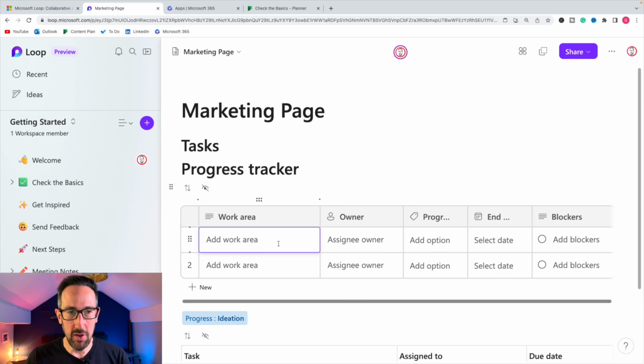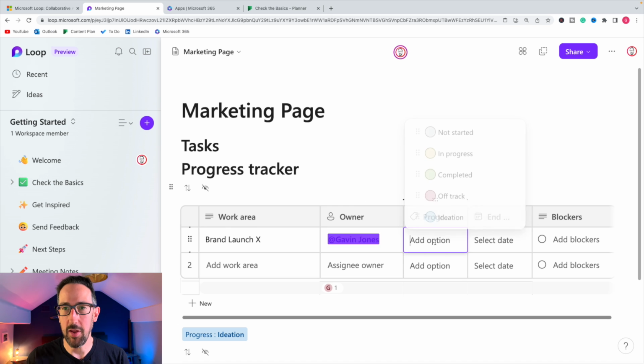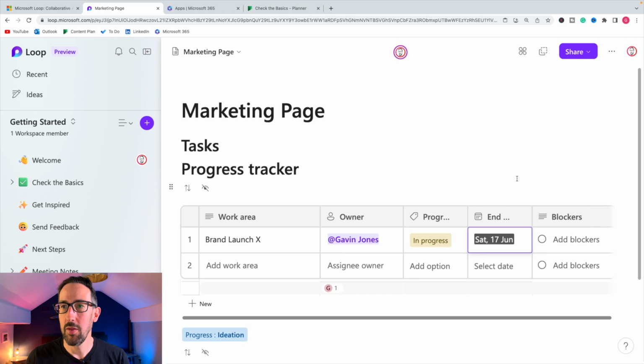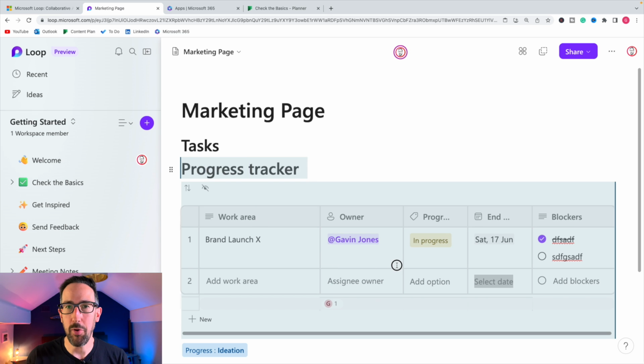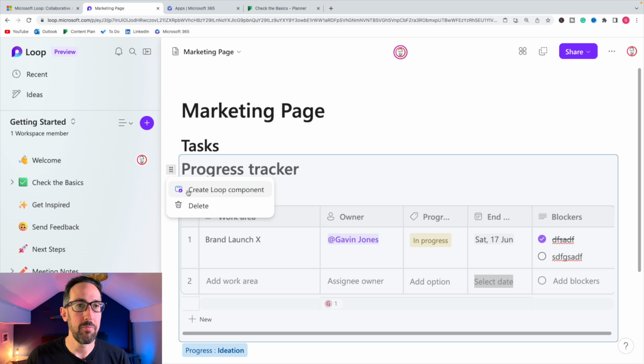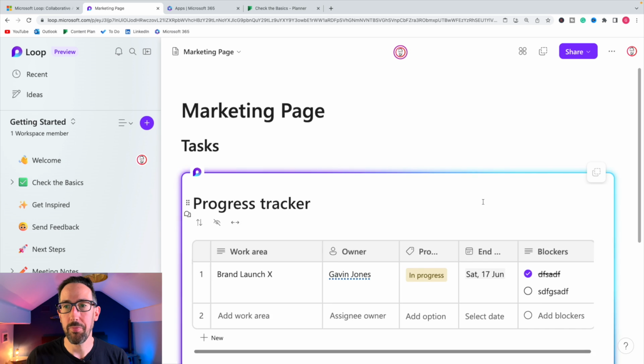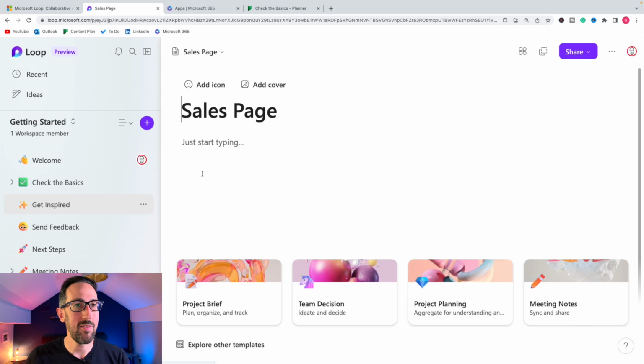So we've got this progress tracker and brand launch X, that's me doing everything. You see this where the progress is in a table, so we'll say it's in progress. Do a due date. For blockers, you can add a checkbox within the table, so that's pretty cool. And then we want to make that header and that box all a component. So we create a component, copy that, and then we're going to stick that in the sales page.